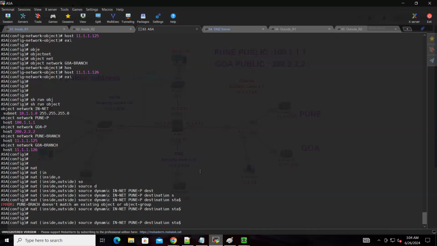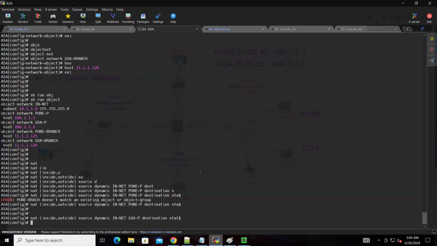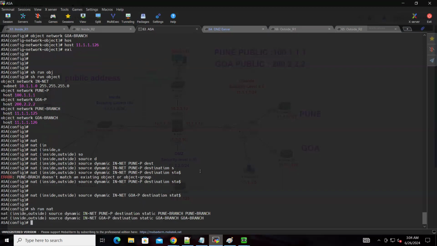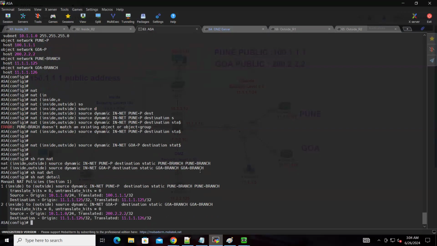And now next, understand here. Dynamically the internal network will map to the Goa public address. Internal network will map with Goa's public address. For the destination, statically we'll do it for which branch? Goa branch, and with Goa branch. Then show running NAT. So this is the NAT we configured. You can also verify this information in your NAT details. This is what your source and original will be. So the destination will be what?